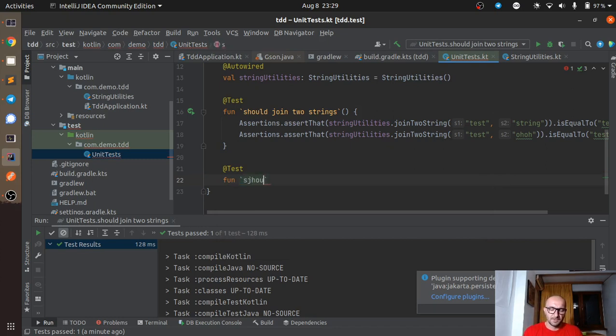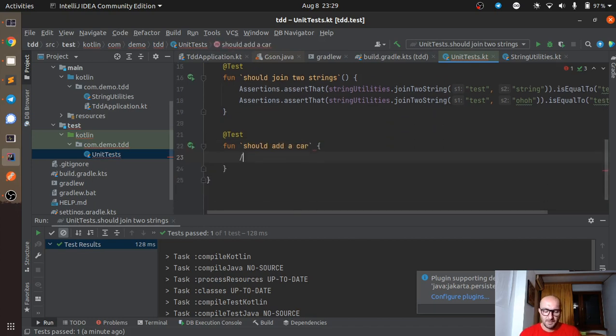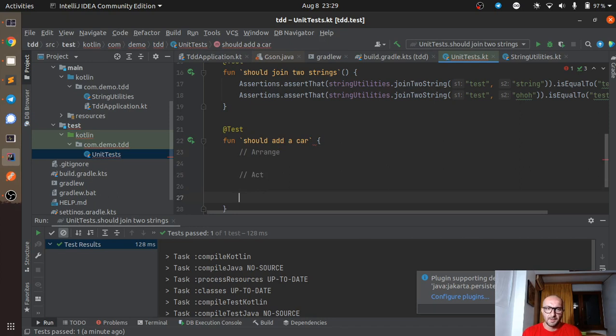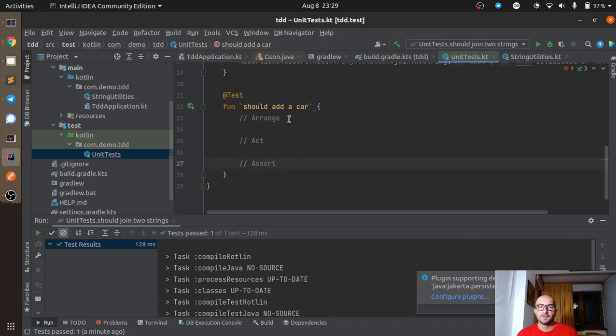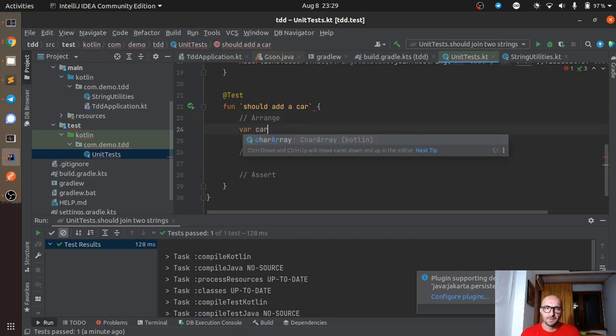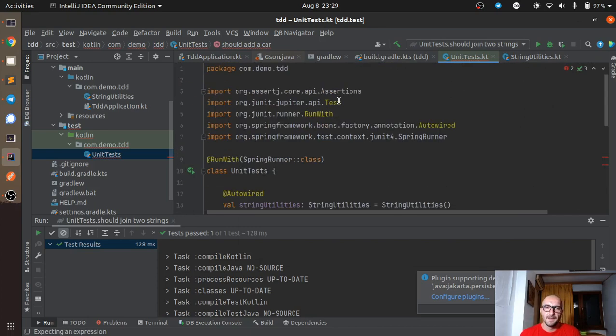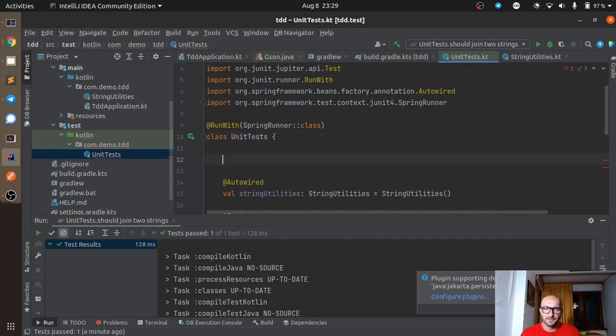So I'm just gonna put in here, good, add a car for example. So here we will use the 3 phases of a test: arrange, act, and assert, to have like a scaffold for it. So here in arrange we will need, for example, a car object. I will use easy random.